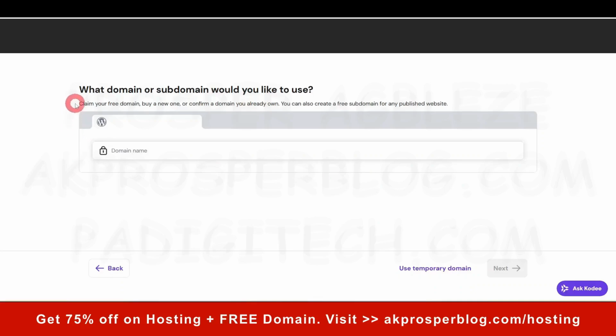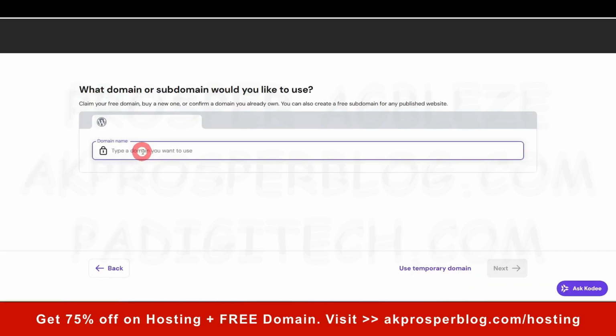Now, there are three options. You can see here, claim your free domain. The second one is buy a new domain. And the third one is confirm a domain you already own. All things being equal, if this is your first time, you're going to be claiming your free domain. So what you're going to do is just come here and put in the domain that you want to use. Let's say this is what I want to use now.